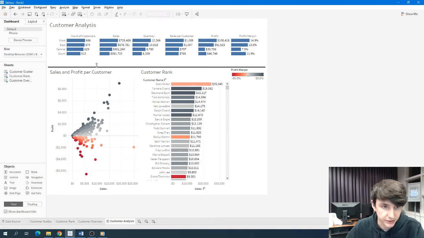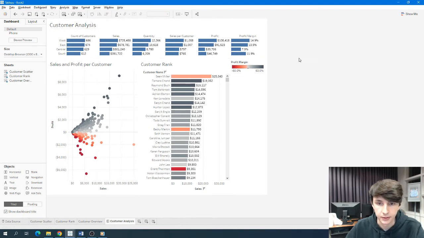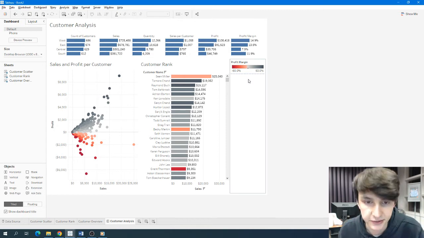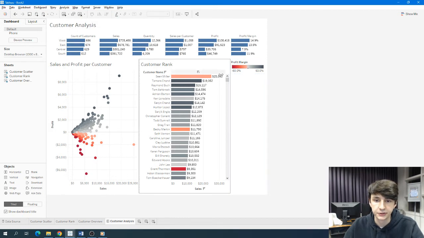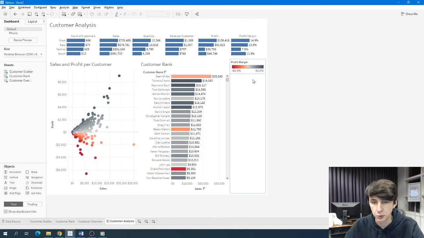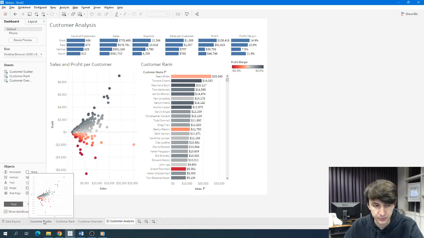Maybe we'll make this a little bit smaller. Perfect. So now we have a little bit more space for both of our charts. And then what we're actually going to do is add some filters and also actions in our dashboard to add some more dynamic and interactive elements for our user. So currently we have our profit margin legend, which is what we want on our dashboard, but we also want to add some more filters. So to do this, I'm actually going to go back to one of our worksheets. So let's go to the scatter plot worksheet.